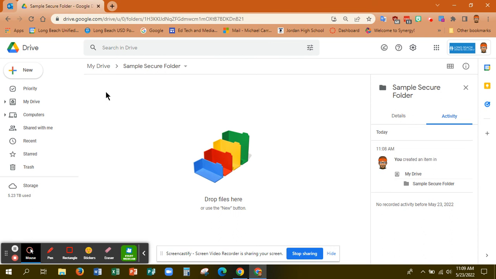Okay. So those are a couple of ways that you can send secure information over the internet, like over the school network. If you have additional needs, go ahead and email me.